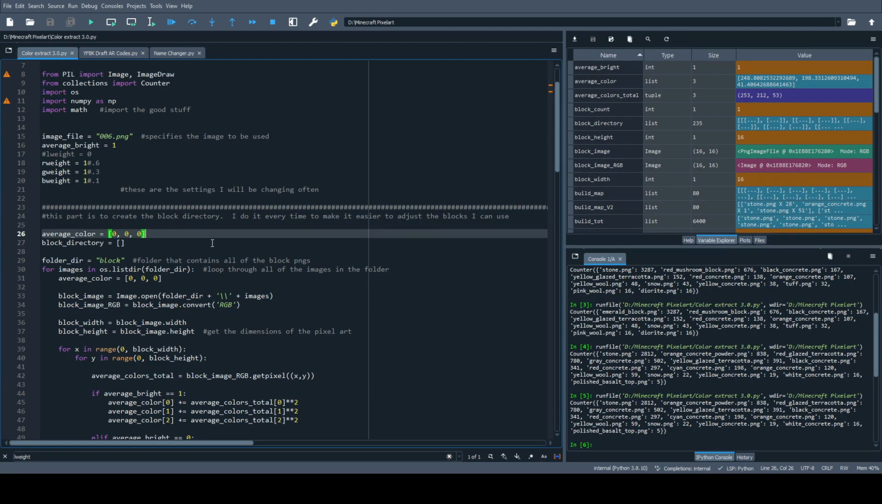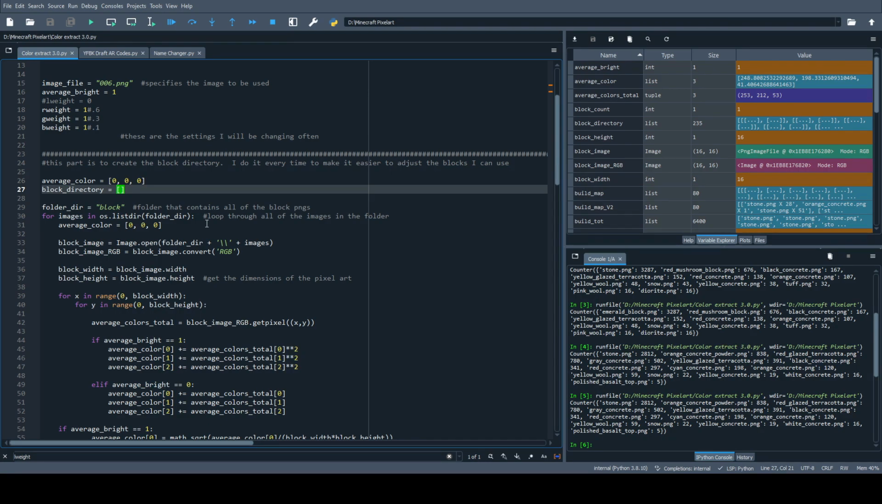Anyway, so yeah, the code starts by taking the average color of every block. So I just initialize the two. It doesn't really matter too much what's going on with them.